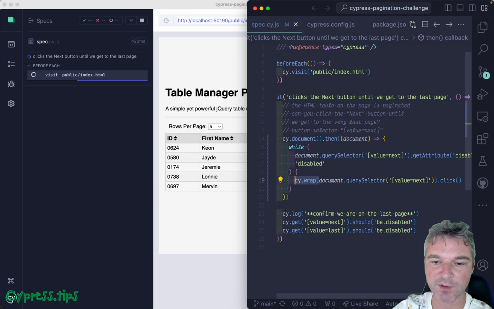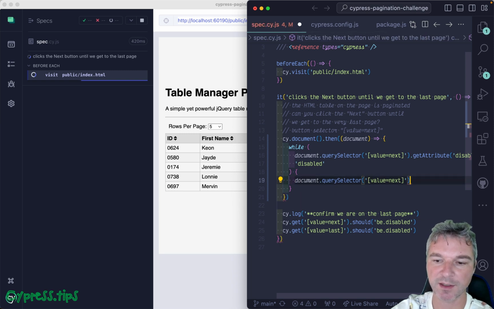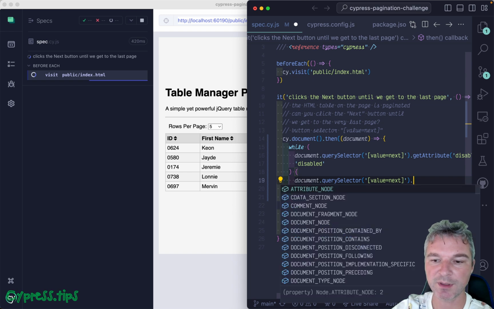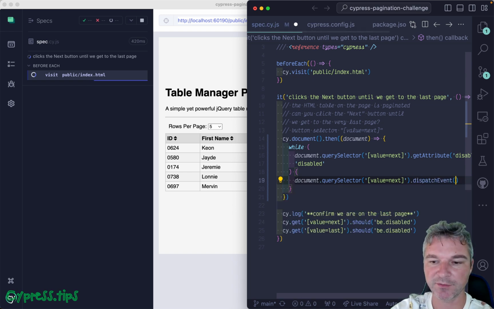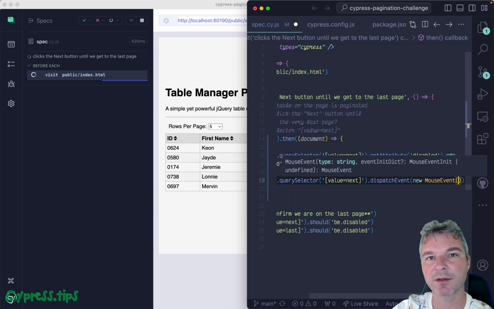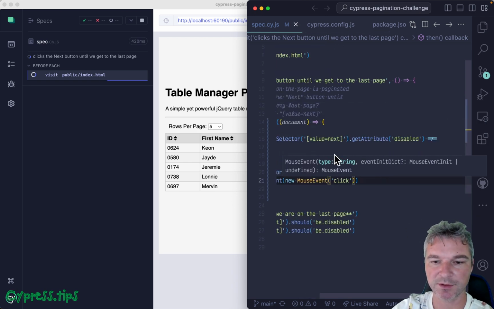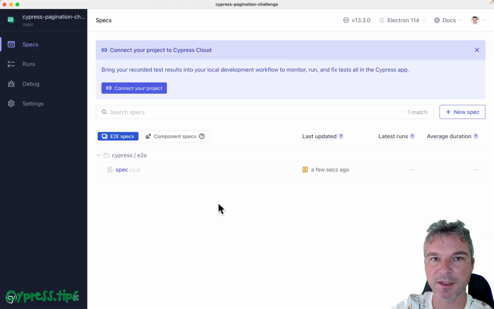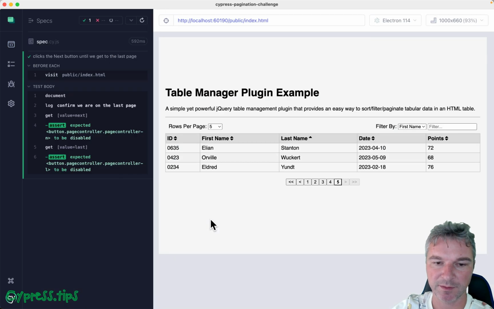So instead of using cy.wrap and using cy.click, which queues up and then starts executing, why don't we dispatch an event? And we can say new mouse event. So we're using plain DOM code right here. Let me restart this. The thing is fried. Okay. Because it keeps adding click to the Cypress queue.